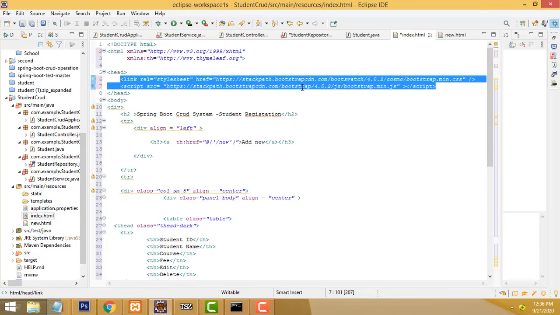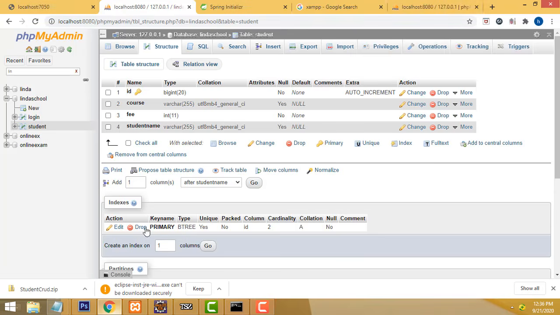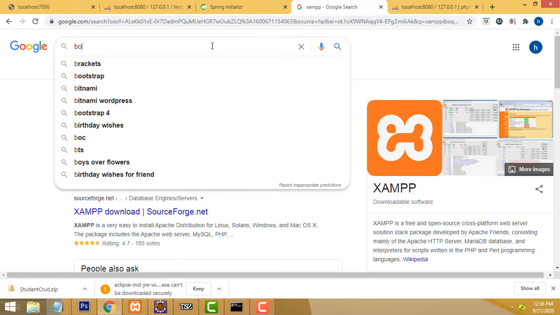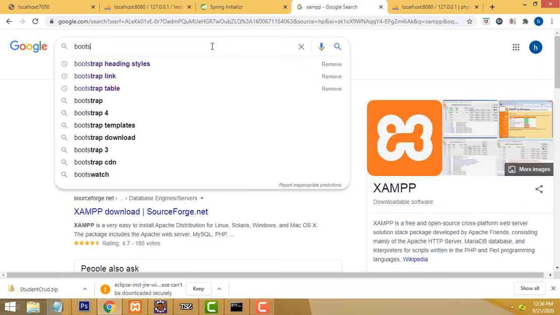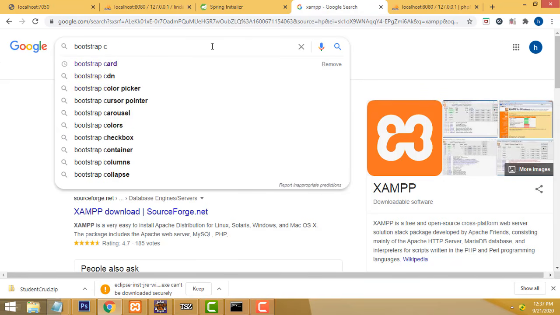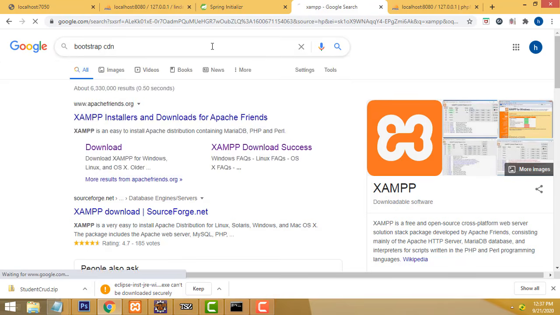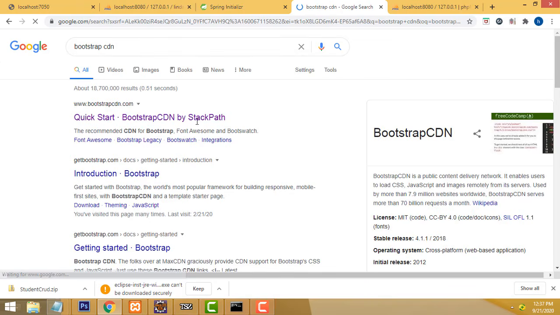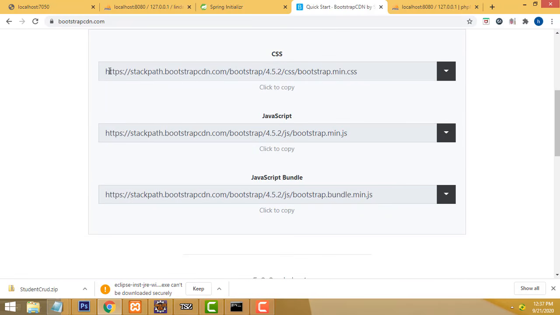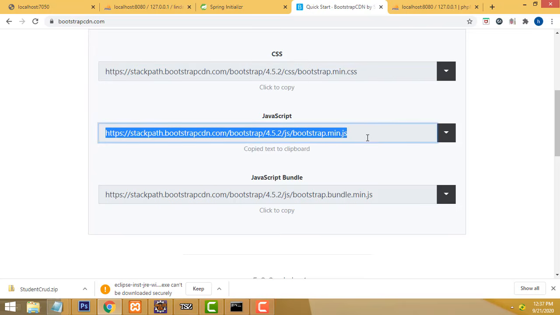If you want the Bootstrap styles, you just go to Google and type Bootstrap CDN. You access the web and you get all the Bootstrap paths. Here, this is the CSS file and this is the JS file. I have attached them here.